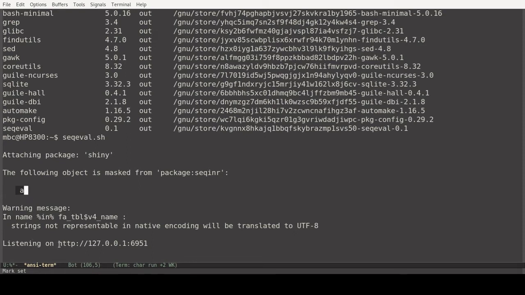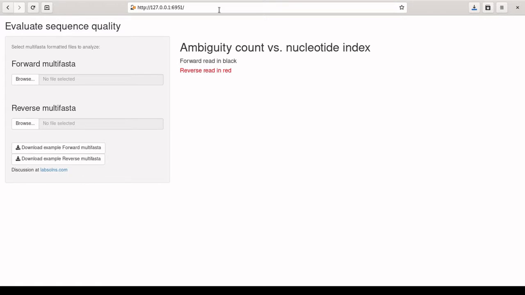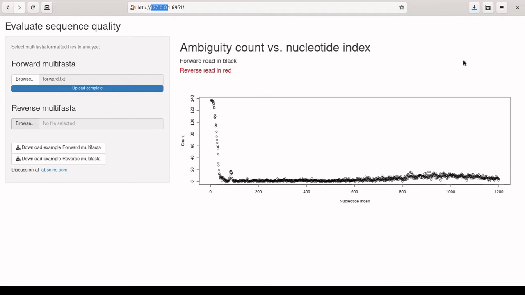So now I can look on my web browser at this URL. Here we are in a browser at localhost port 6951, and I can see the app. I can browse and import my forward and my reverse multi-FASTA. And the app is running. This is local.